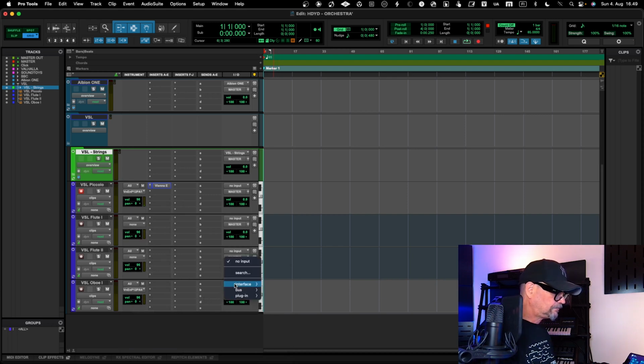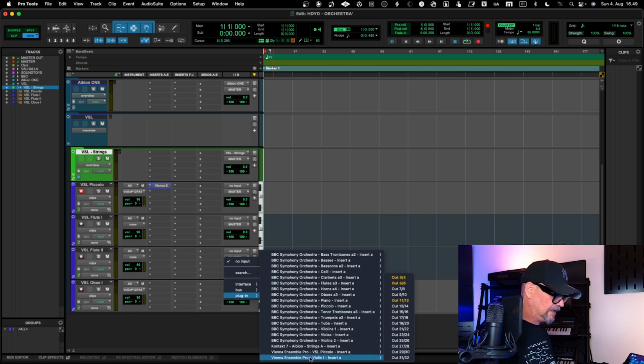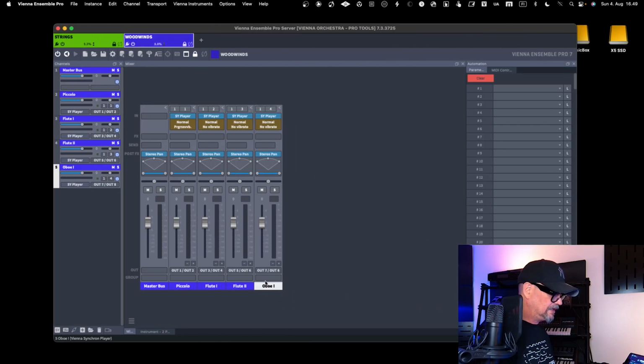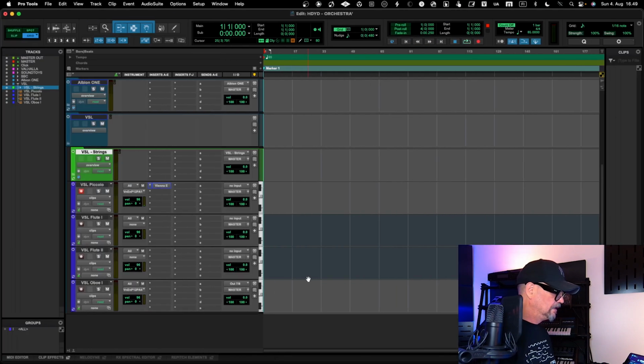However, now I need to actually go from here and then take the, it's not 3, 4, 5, 6, it's 7, 8. And if we go and check it out from here as well, it's 7, 8 where the oboe is coming from. And then if I go here and arm it, and now I need to go a bit more down. So this is how you can utilize advanced techniques with Vienna Ensemble Pro.